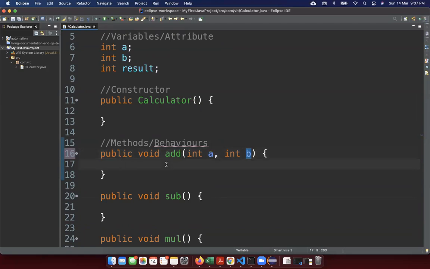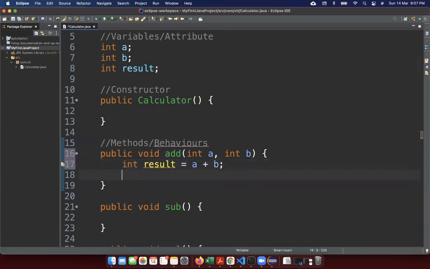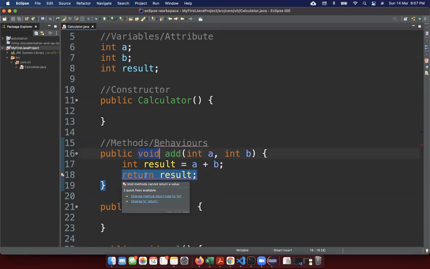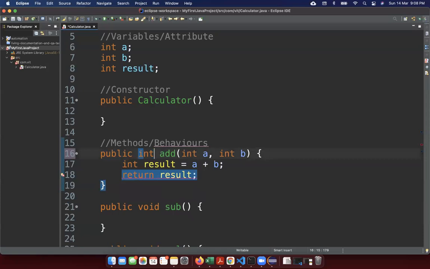Then I'll say I want to add these values. So I'll say int result is equal to a plus b. Then I want to return this as well, so I'll say return result. Now this is one way of doing it. Here I am trying to return a value out of this method, but I have said I'm returning nothing. That's why it's giving me an error. When it happens, you have to hover on that line. It will tell you void method cannot return a value. It means you're trying to return something, but it's marked as void. So change this to int, and the error goes away.